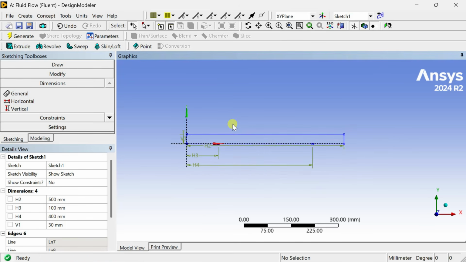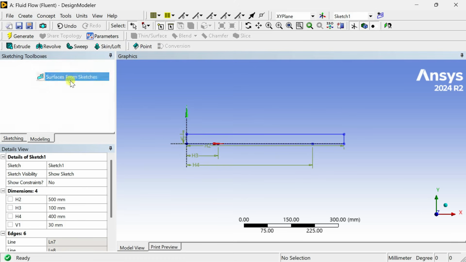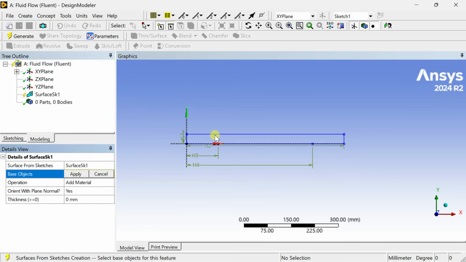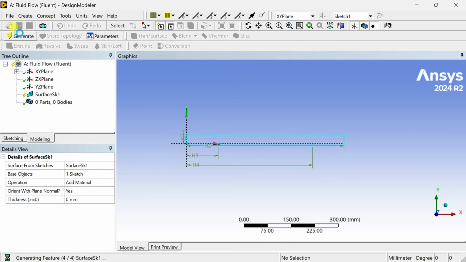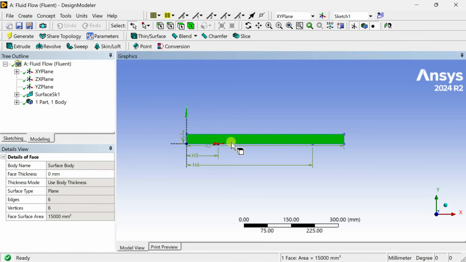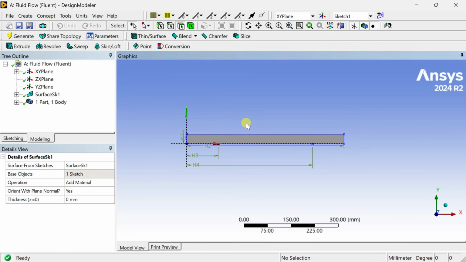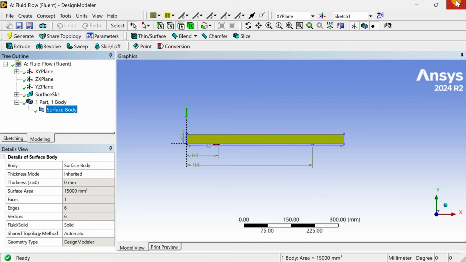Now we are going to convert this 2D sketch into a 2D surface body. For this, go to the Concept tab and select Surface from Sketches. Now select the sketch and click on Apply, then click on Generate. A 2D surface body has been generated. This is our flow domain. Now close this Design Modeler and proceed to meshing.